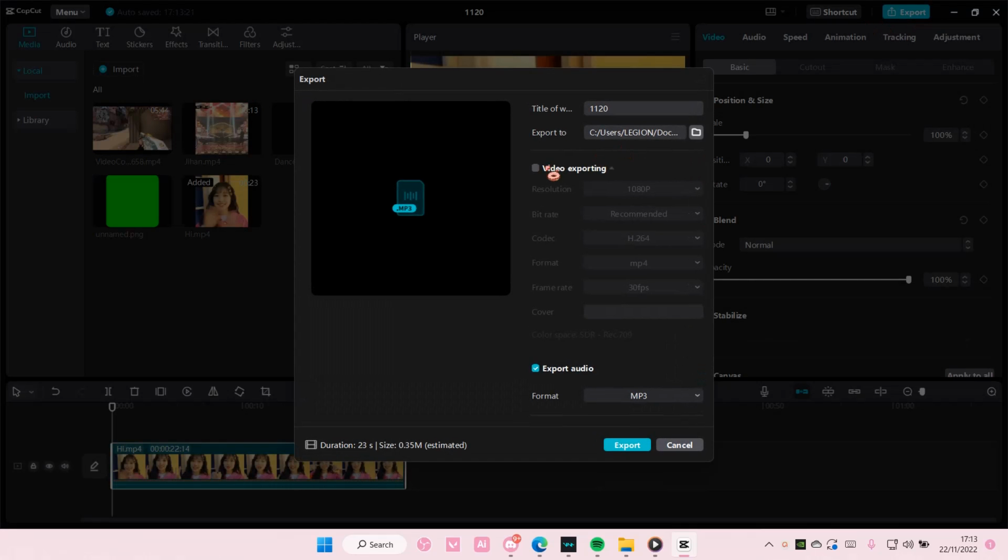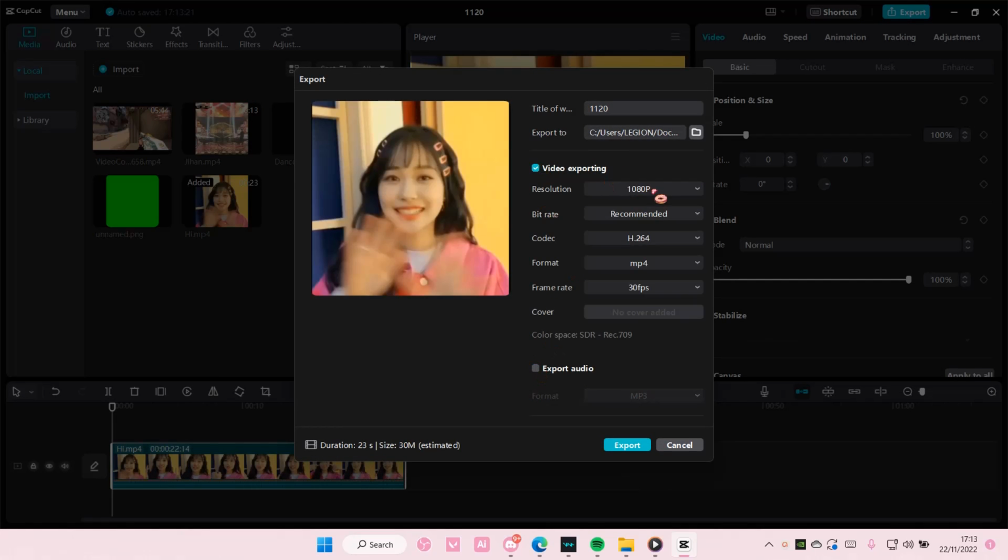Go to export, choose video exporting instead of audio, choose this. You can find it here because it says export to this folder, but you can change it. But for instance, you can't change it, just export it.